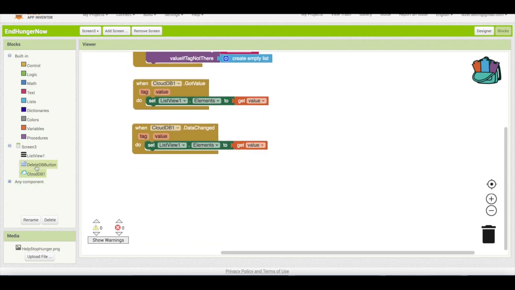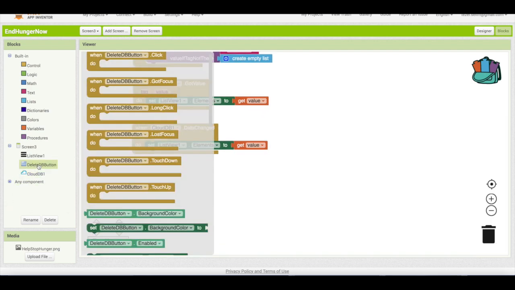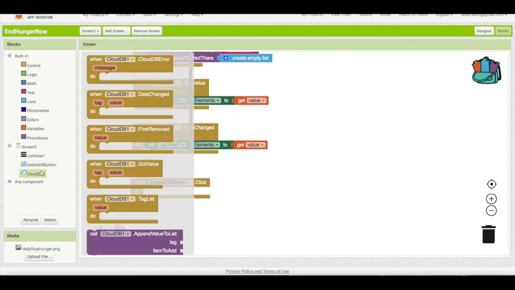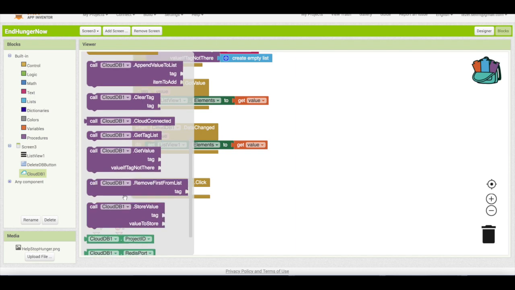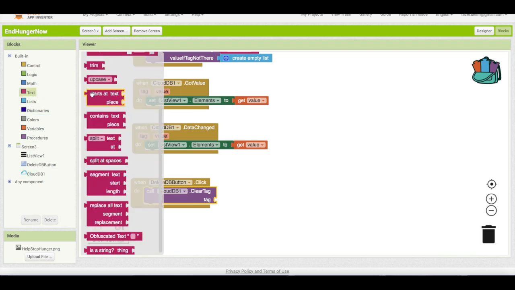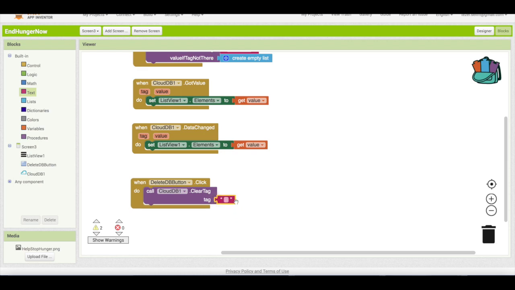Lastly, we need to figure out what to do with the delete database button. When that button is clicked, what should happen is we should send a request to the CloudDB to clear all the values under the tag food data. So when the admin requests the data to be cleared, we're going to go to the cloud, find the tag food data, and clear all the information under that tag.